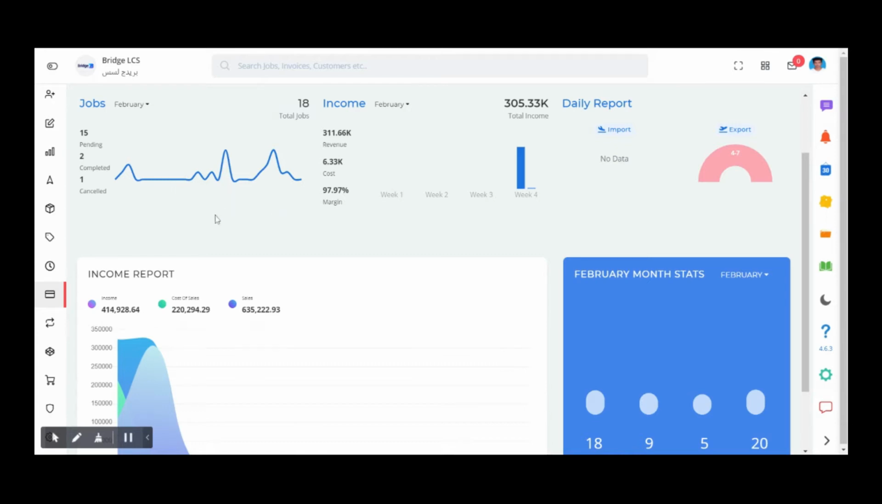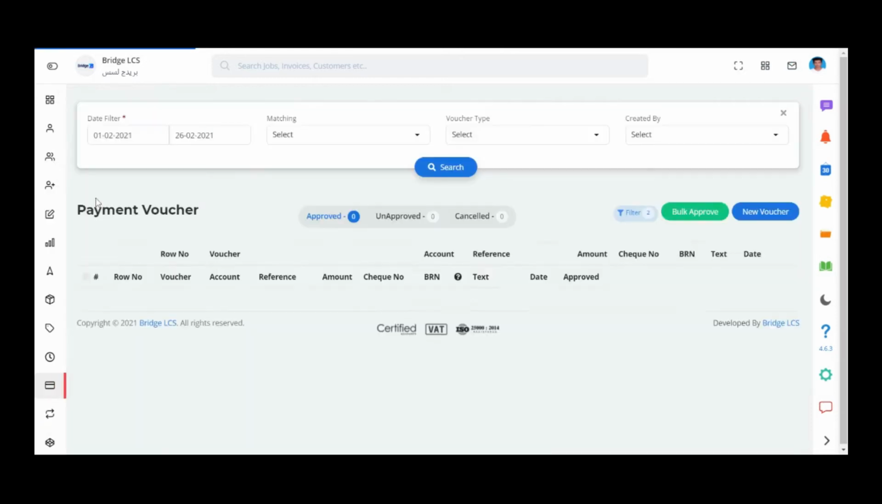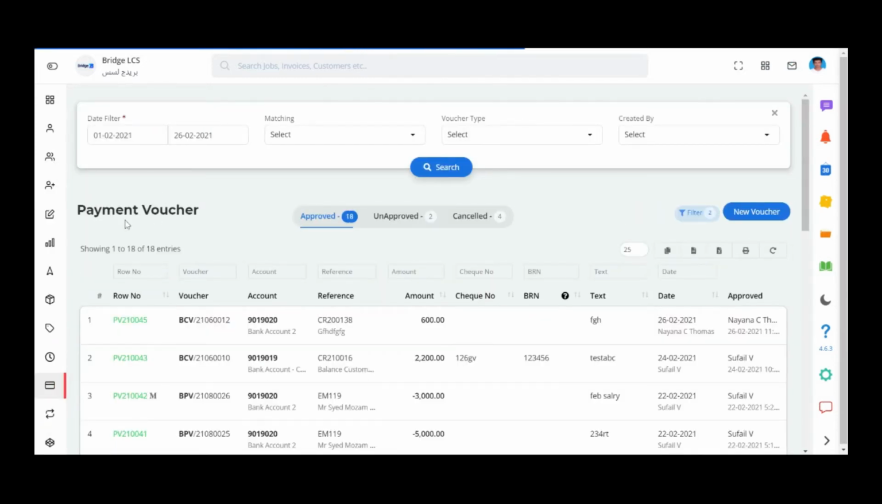In this video, we are going to be discussing one of the important features. Today's topic is vouchers. Go to finance. There are three types of vouchers in Bridge LCS, that is payment voucher, internal voucher and transfer voucher. This video will be all about the payment voucher and the remaining vouchers will be covered as different parts.